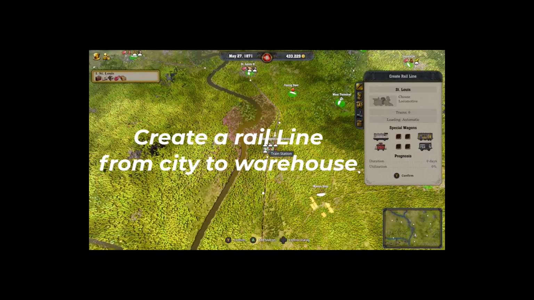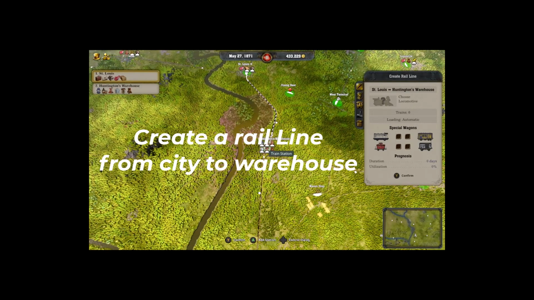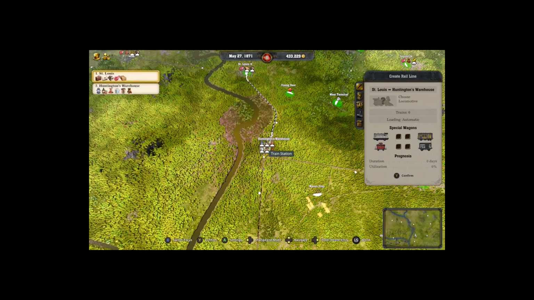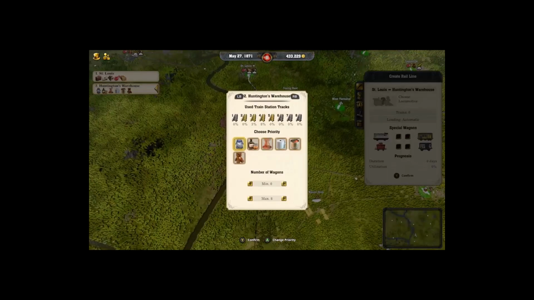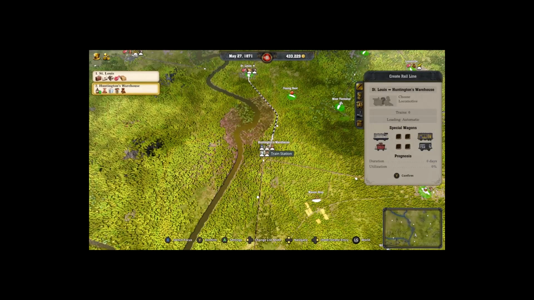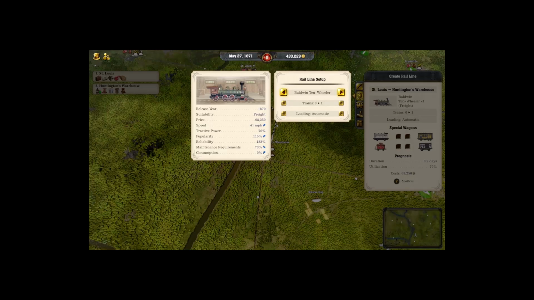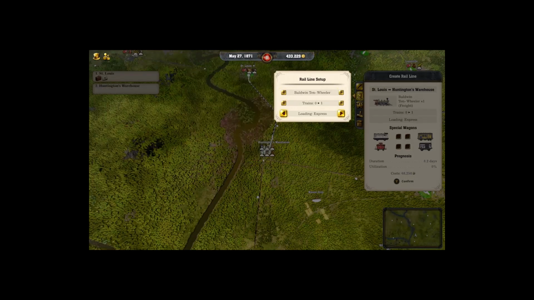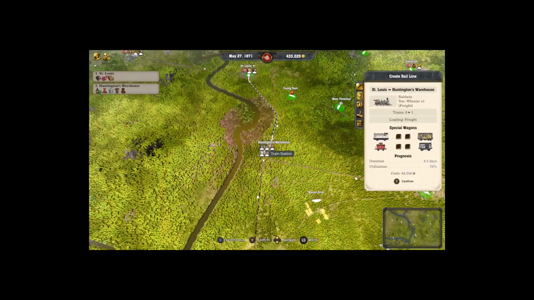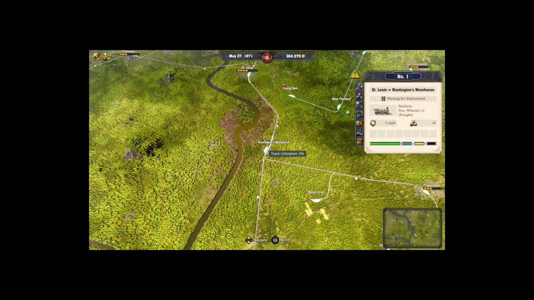Louis to the warehouse, as you can see, which is what we're doing right now. Now, there is no whiskey in the warehouse at this point in time, so the train is going to run from St. Louis and it's going to go to the warehouse. And as you see, we're prioritizing the whiskey, and not until Indianapolis delivers the merchandise to the warehouse will the St. Louis to Huntington warehouse train actually pick the merchandise up.